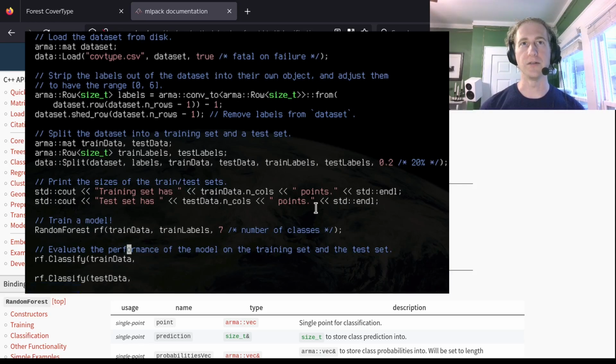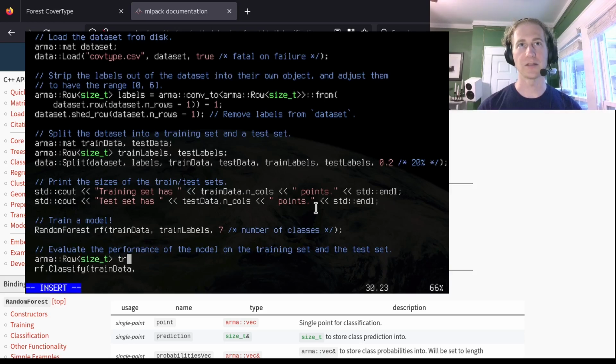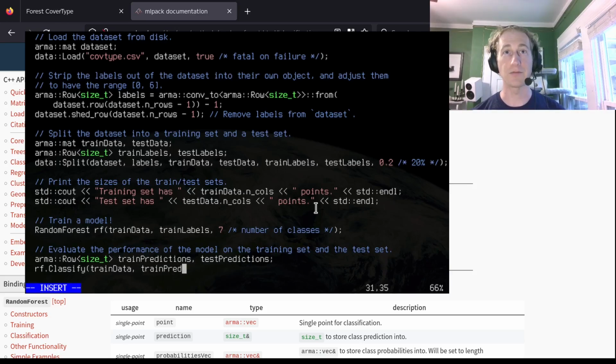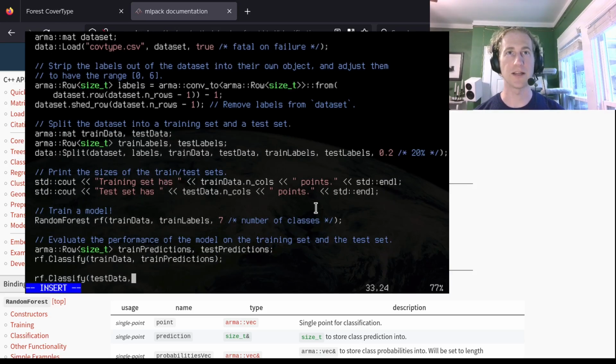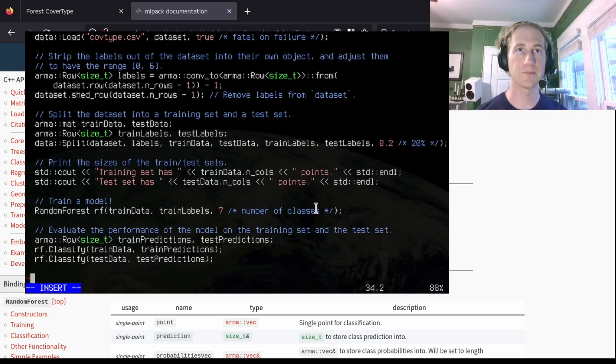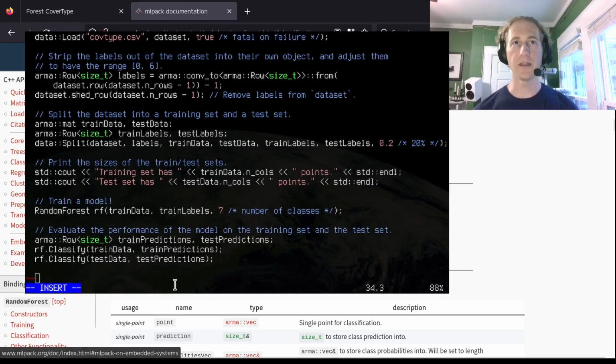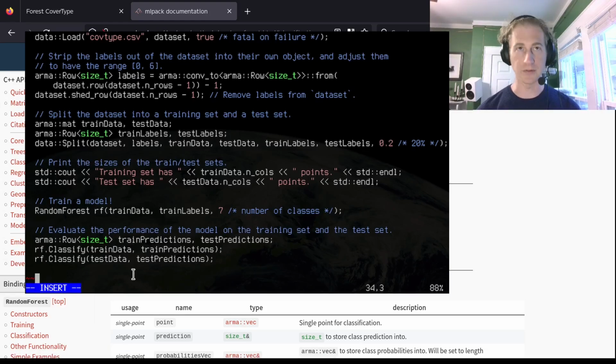And in order to do this, we're going to need to make some objects to store the predictions in. So we're going to create one called train predictions and test predictions, and these will just be vectors that after this function is run, will store the class predictions for those. Cool, so this will run classification on both of those. And the only thing remaining will be to compute the accuracy.